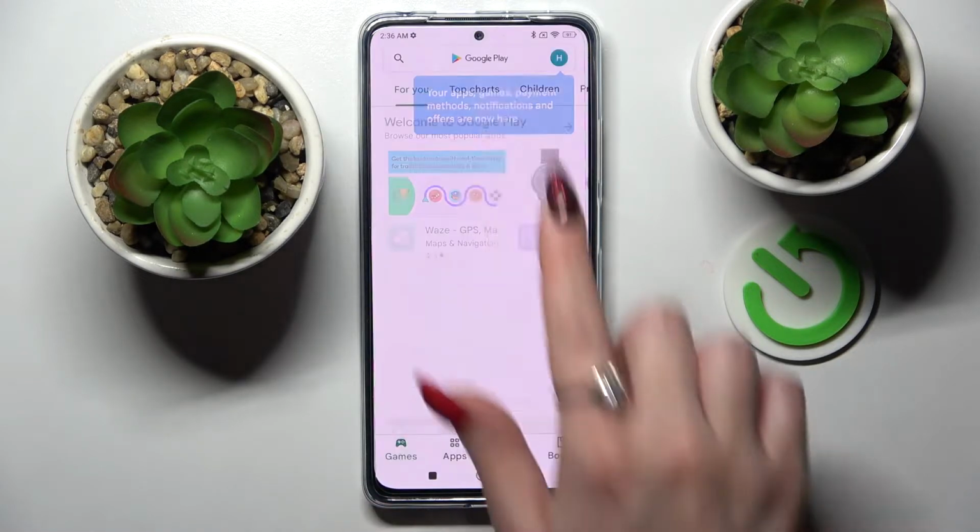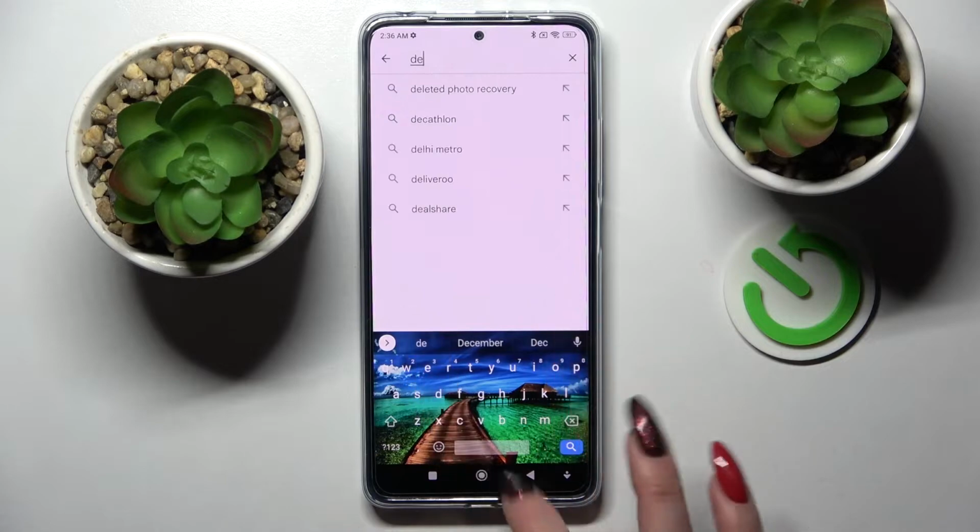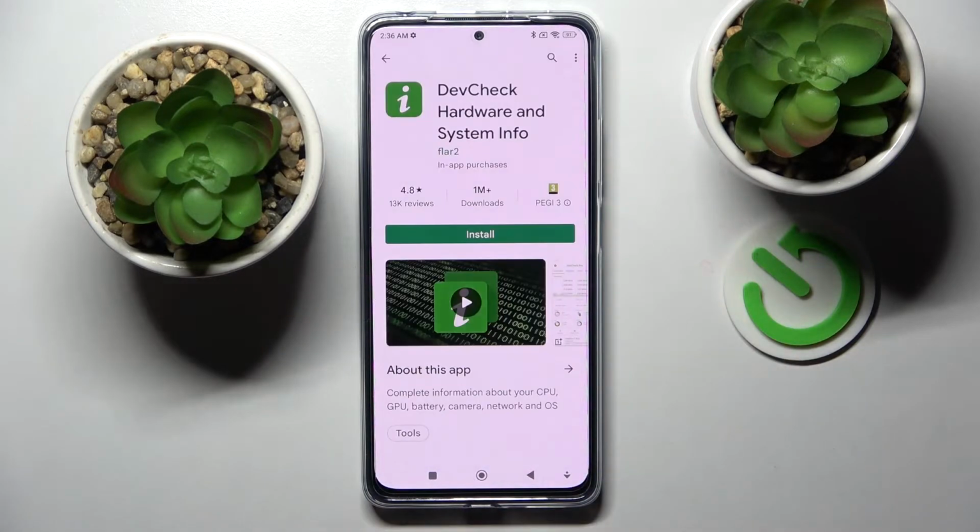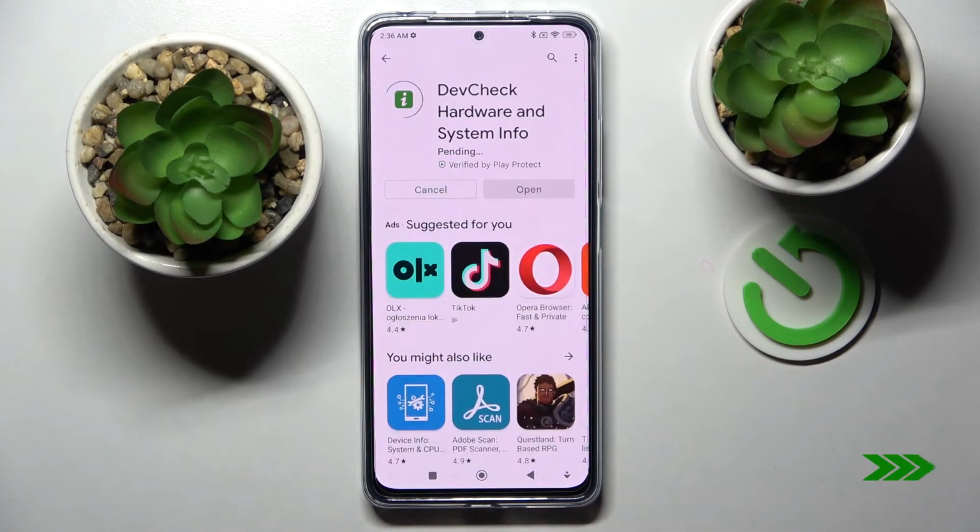Firstly, go into Play Store and click on the search bar. Now type in DevCheck and install this free app, Device Check Hardware and System Info from this developer. Then open it.